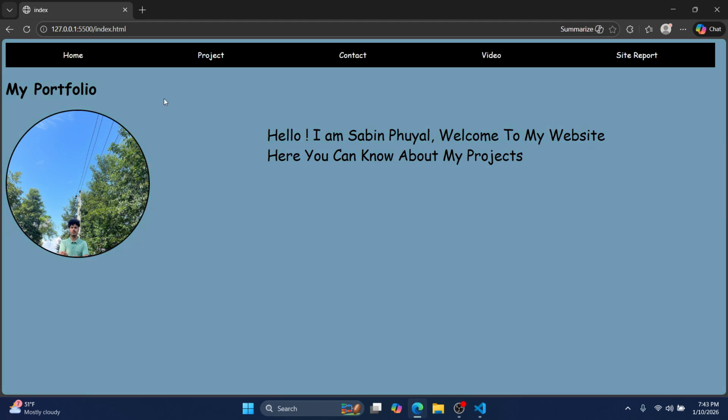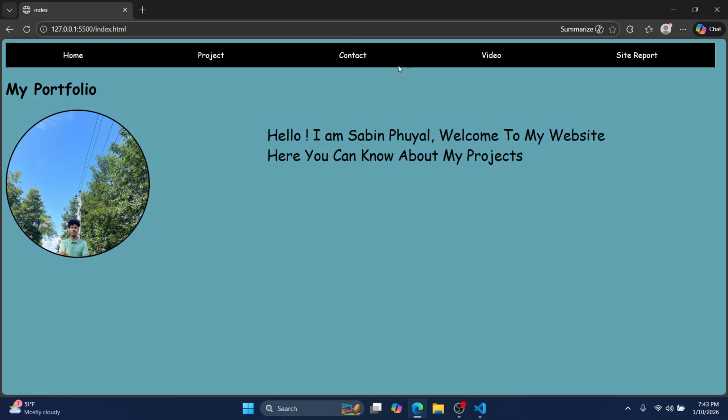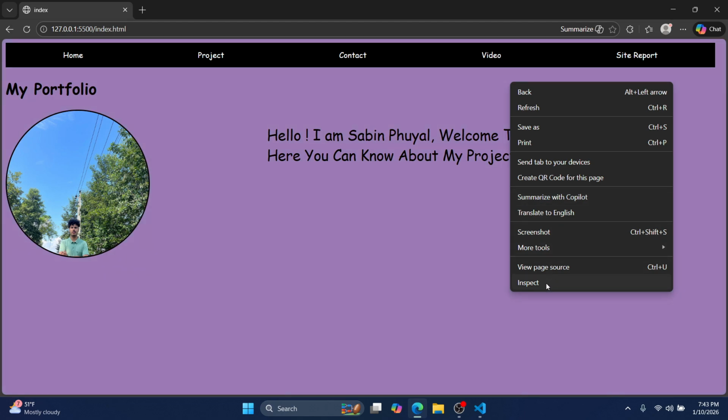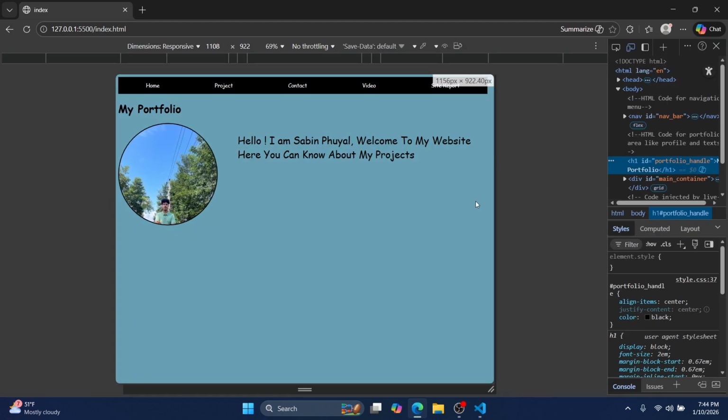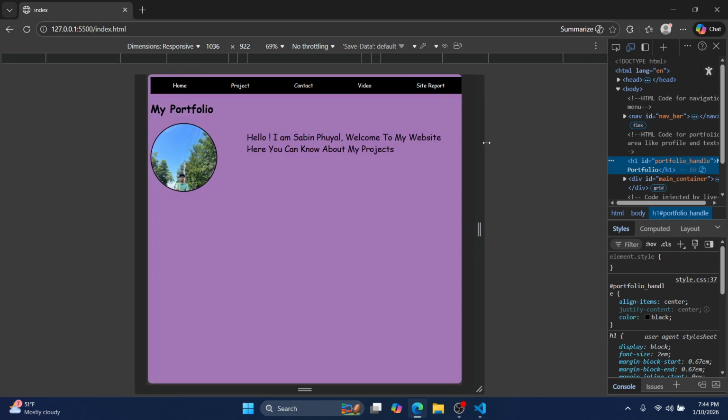So this is the project I have done. The first one is the home page, and here I have added a navigation bar, and by default the navigation bar uses flex direction row. When I move to the mobile version, I have used a media query, from which the navigation bar is converted to flex direction column.